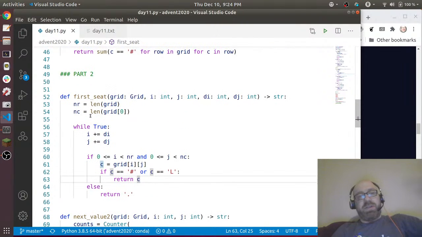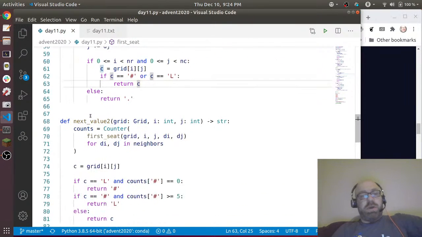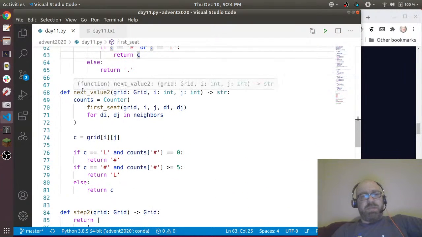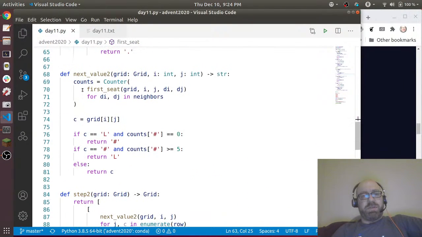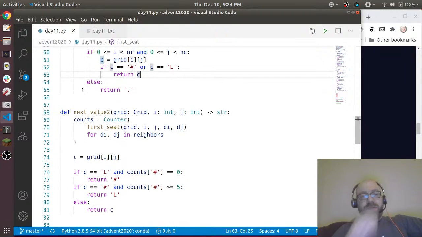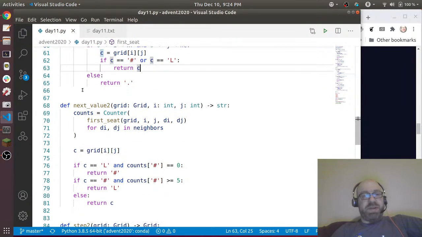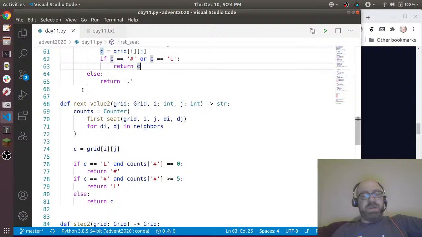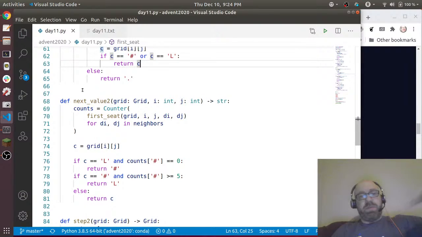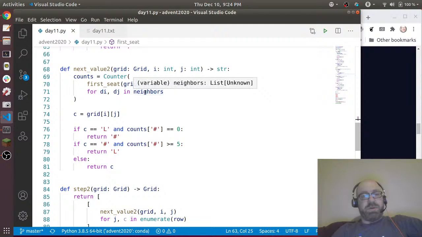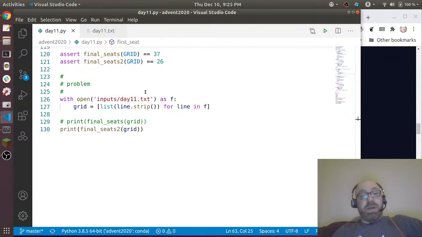So that does the going off in one direction. And then I just modified next value and step and final seats to use that function instead of the neighbors themselves. So instead of just counting the neighbors, I do the first seat in each direction, and so maybe I shouldn't have called these neighbors, but whatever. And it worked. So that was good.